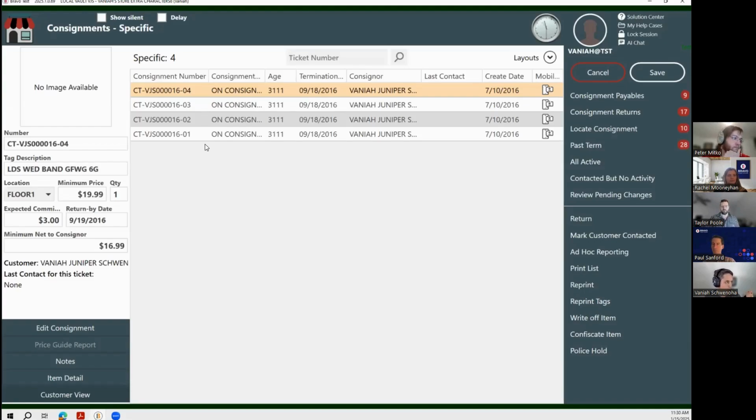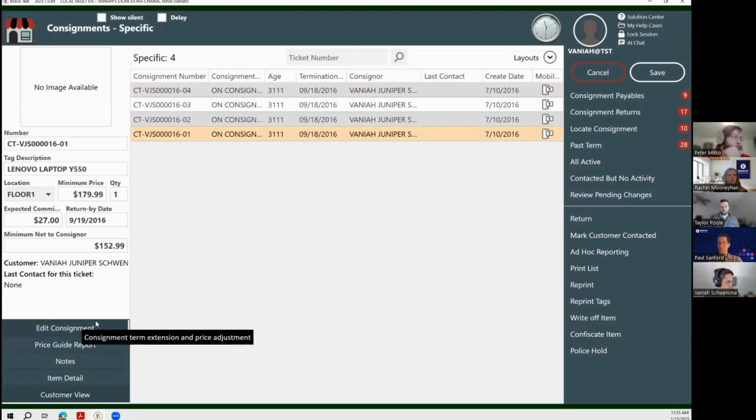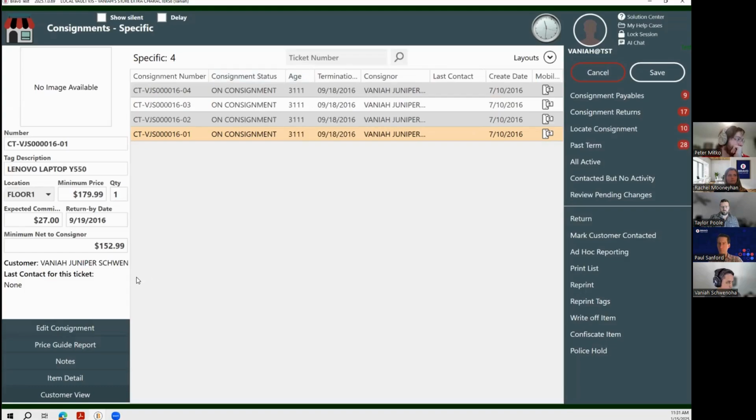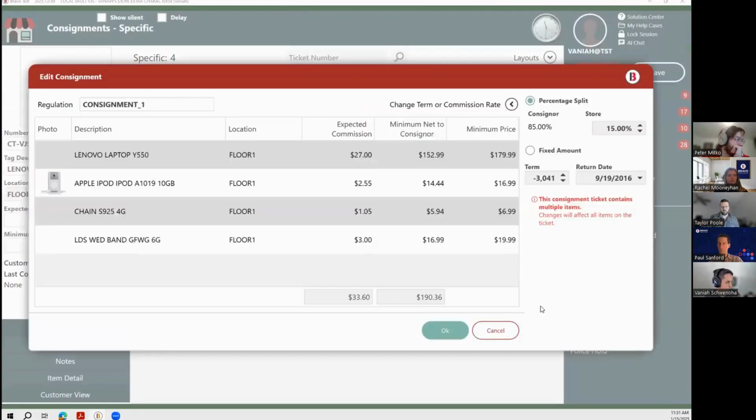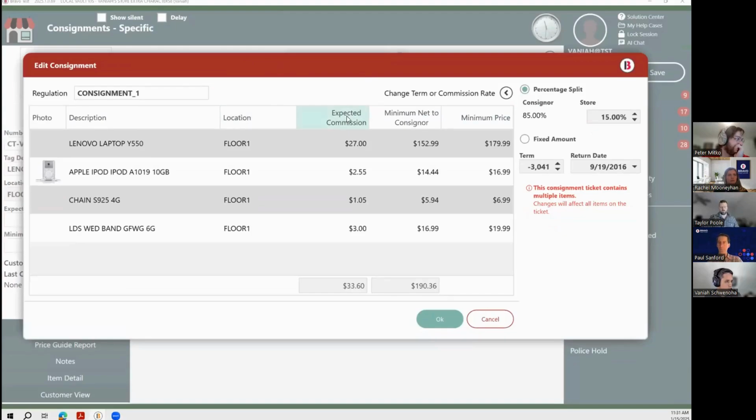This is a multi-item consignment. I'll just show this one because it's a little more complex. It can be handled, but the changes that you make to the consignment would need to apply to all of the items. So that's why I picked this multi-item consignment. But you'll see that I do have edit consignment here on the left panel now. When I select a consignment that has items that are still in my store available to be returned to the customer, if I click edit consignment, it'll bring up a familiar dialog that is typically seen during consignment creation.